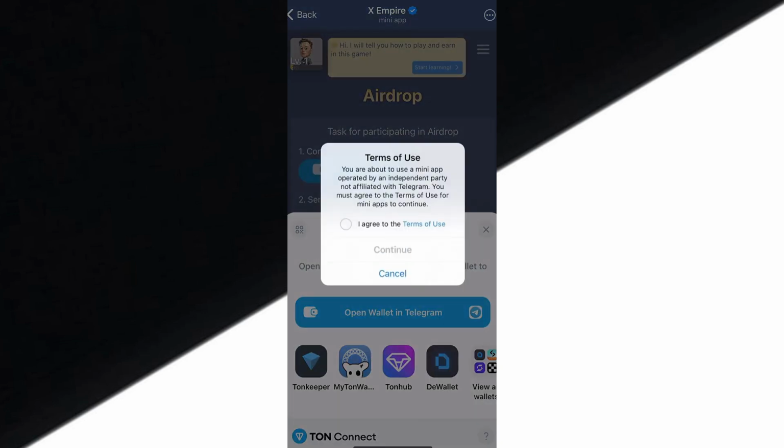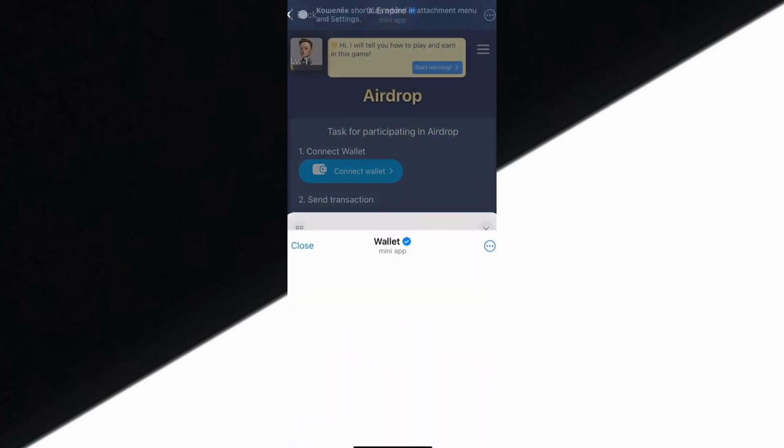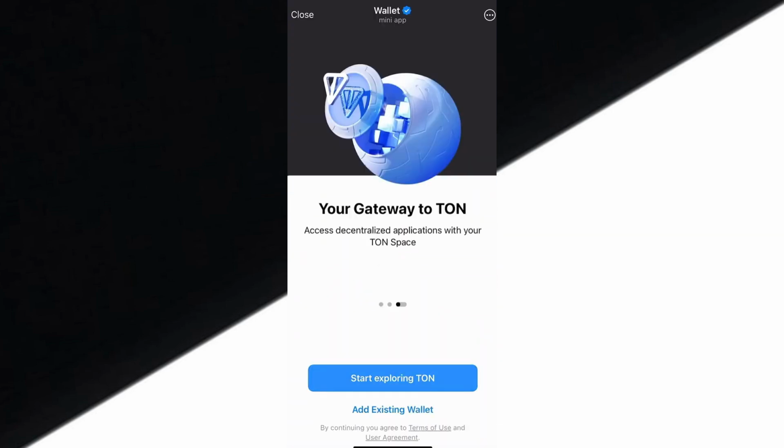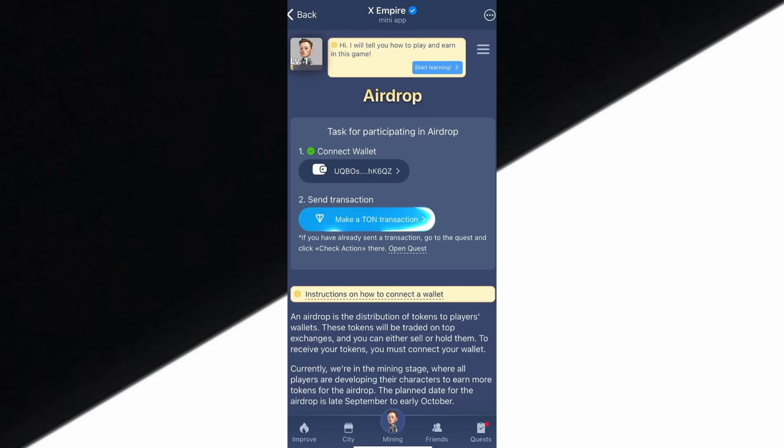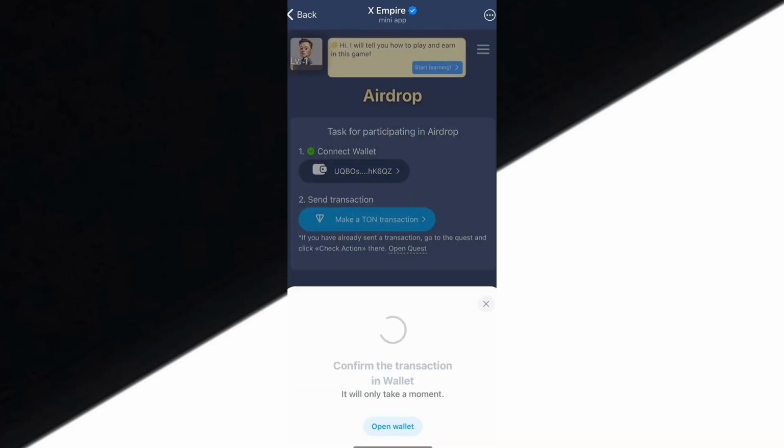From here, you're going to open wallets in Telegram and agree to the terms of use and then continue. From here, you're going to start exploring Ton and then view the Ton space and then click on Connect Wallet. Once your wallet has been officially connected, now we want to make a test transaction.